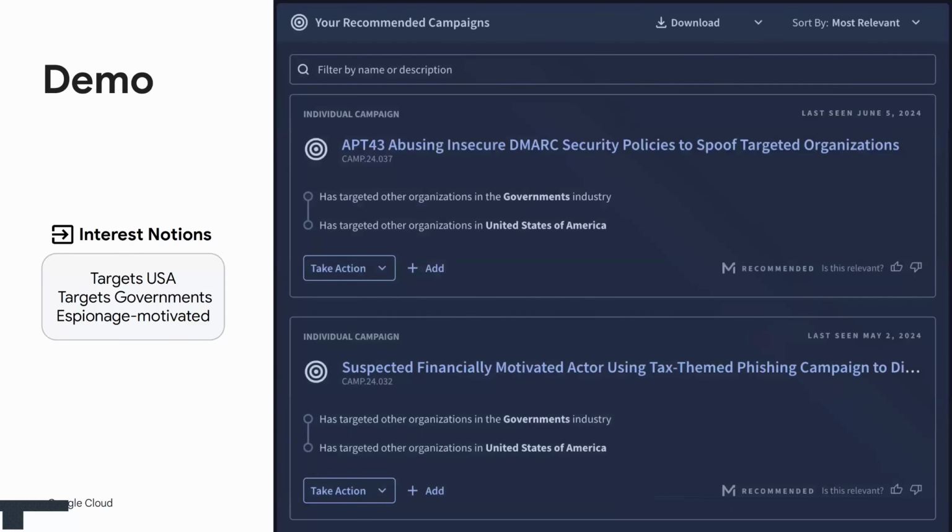We can do similar things with campaigns, right? We don't have the pretty plot on this one, but we generate campaign recommendations alongside some brief explanation as to why we're showing it to the user.